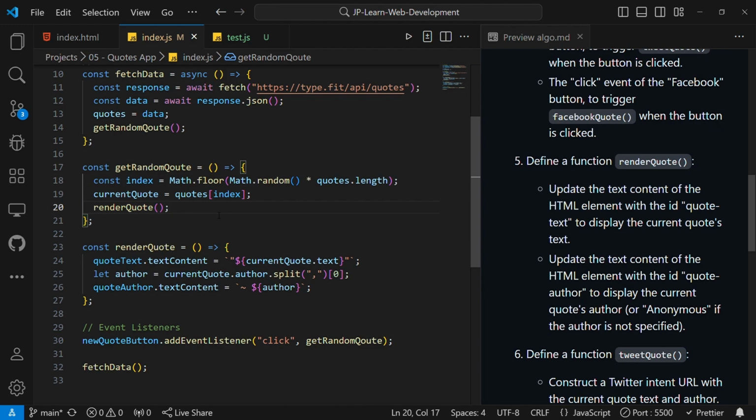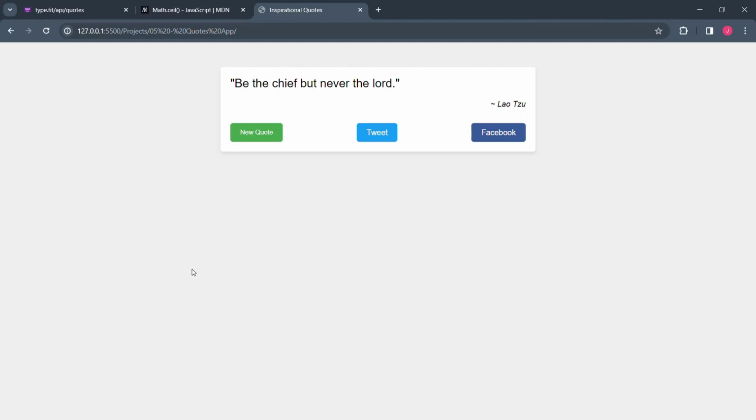So let's go to the browser and confirm that our new quote button is now working. You've got the browser and now you click this new quote button. You can see every time I click this button, it displays a new quote, like that. So you can see our new quote button is working. So now you can make this tweet and Facebook buttons work. Let's go and do that.